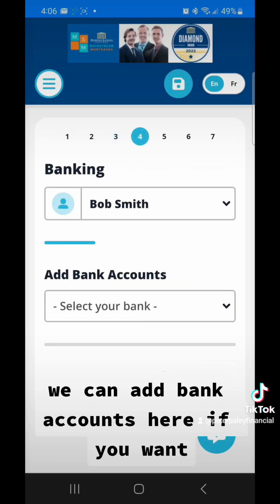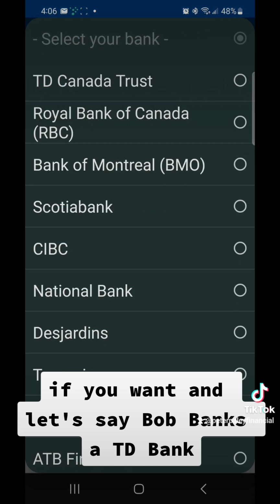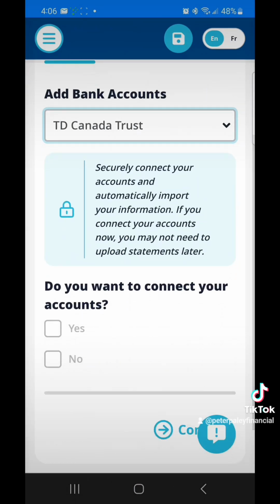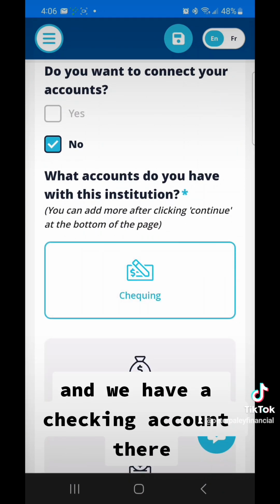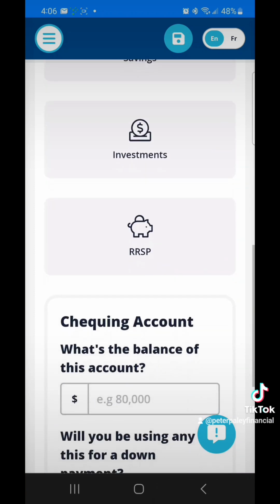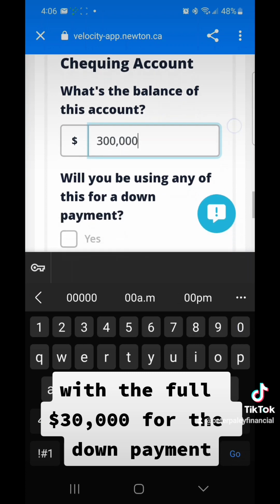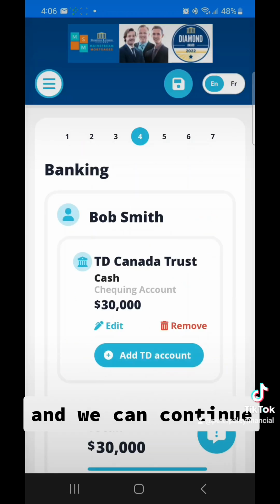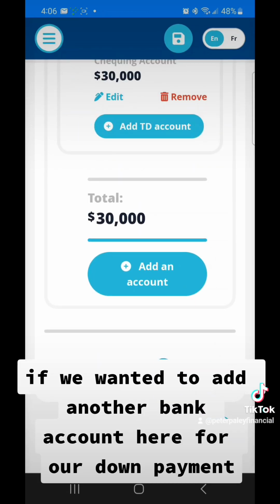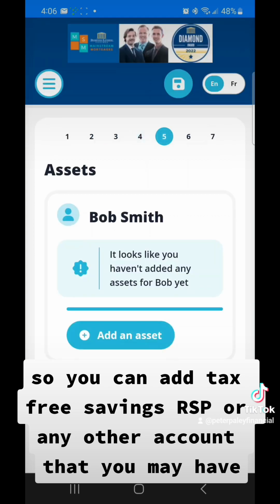You can add bank accounts here if you want. You can actually give us permission to check your down payment accounts if you want. And let's say Bob banks at TD Bank, and we're not going to give permission to connect the accounts, and we have a checking account there. With the full $30,000 for the down payment, and we will be using that for the down payment, and we can continue. If we wanted to add another bank account here for our down payment, this is where we do it. So you can have tax-free savings, RSP, or any other account that you may have.